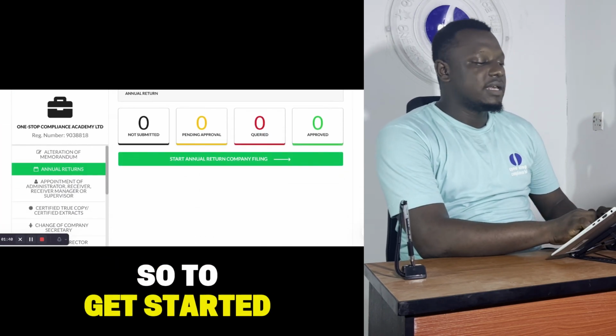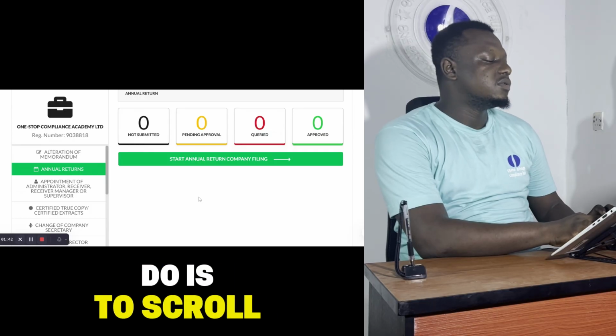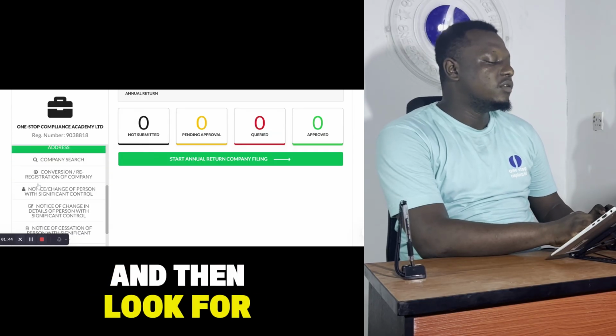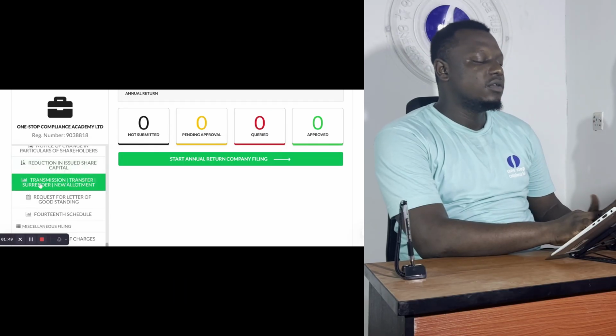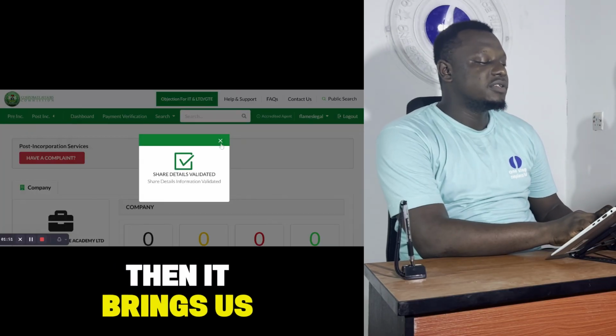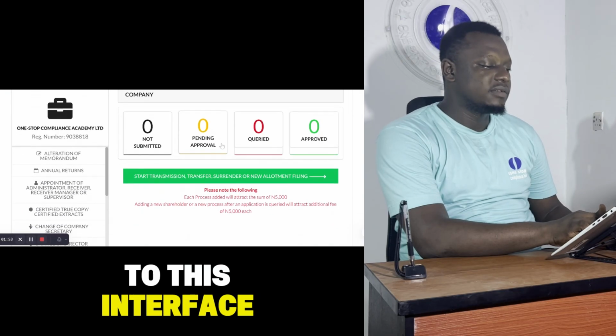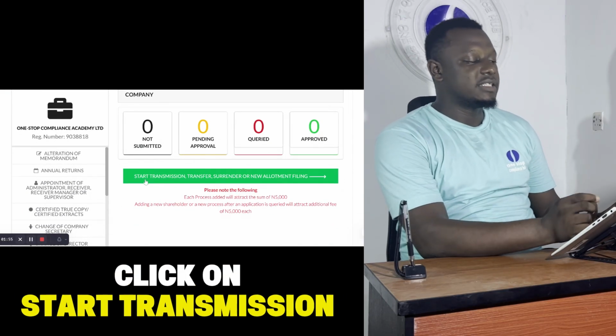To get started, all you need to do is scroll down and look for the option of transmission, transfer, surrender. Click on it, and it brings us to this interface. So you want to click on start transmission.